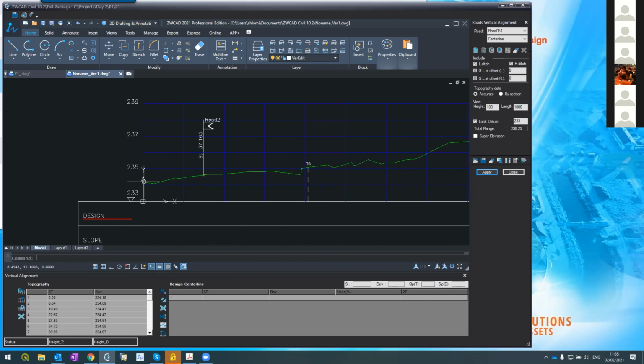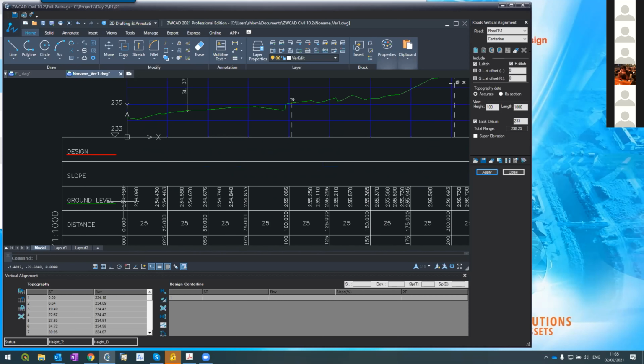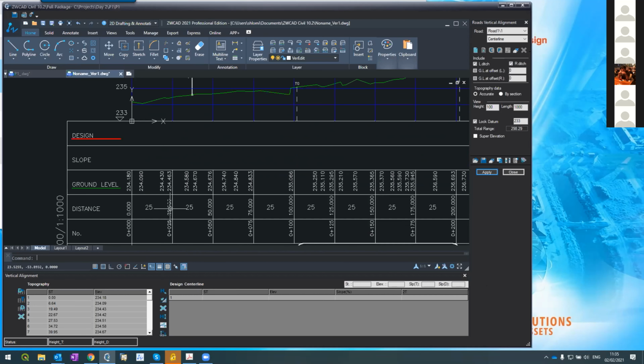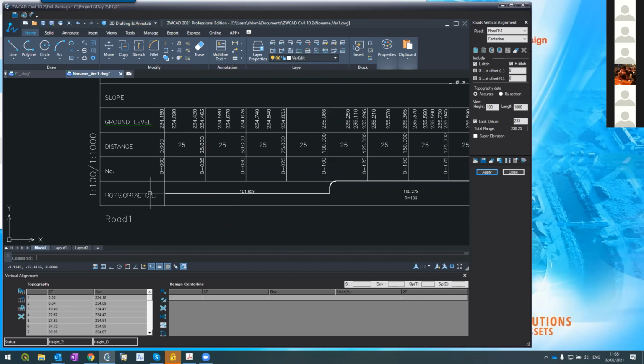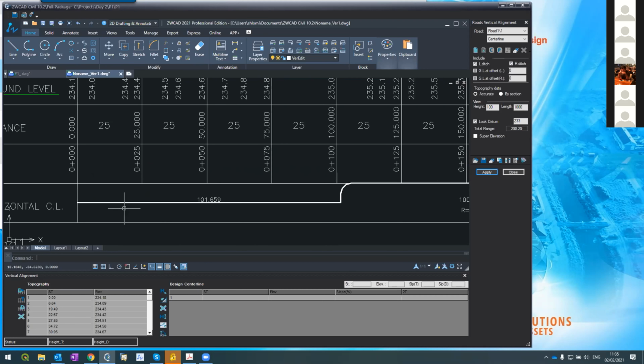What else do I see? So I have the existing ground level. By the way, the existing ground level appears here. I have a distance of 25 meters, no design and no slope. I have the profile, the horizontal alignment. This is the center line of the horizontal alignment.